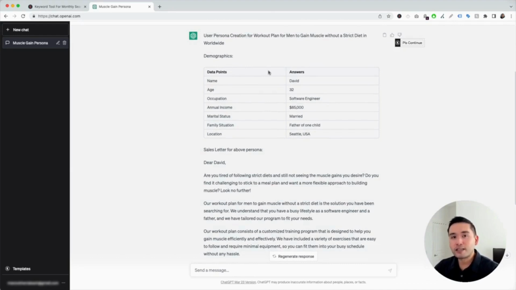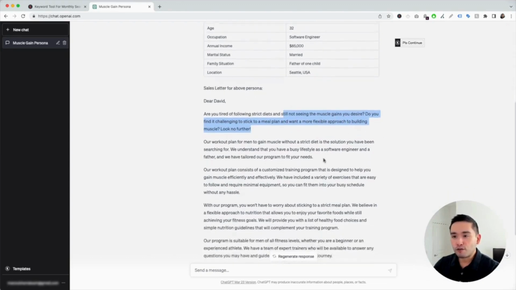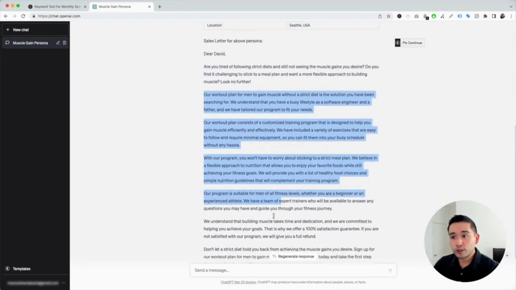This is what makes this template so powerful, and it effectively generates unique long-form sales letters that can sell any product for your business. So it starts off with, Dear David, are you tired of following strict diets and still not seeing the muscle gains you desire? Do you find it challenging to stick to a meal plan and want a more flexible approach to building muscle? Look no further. And the sales letter continues, okay? And it looks really, really good.